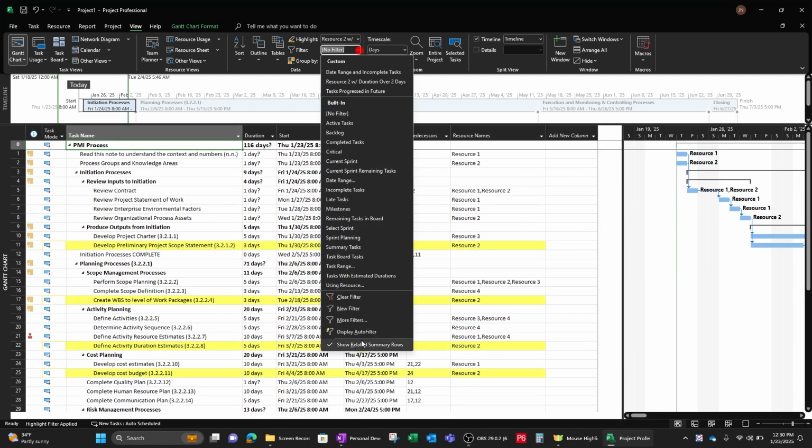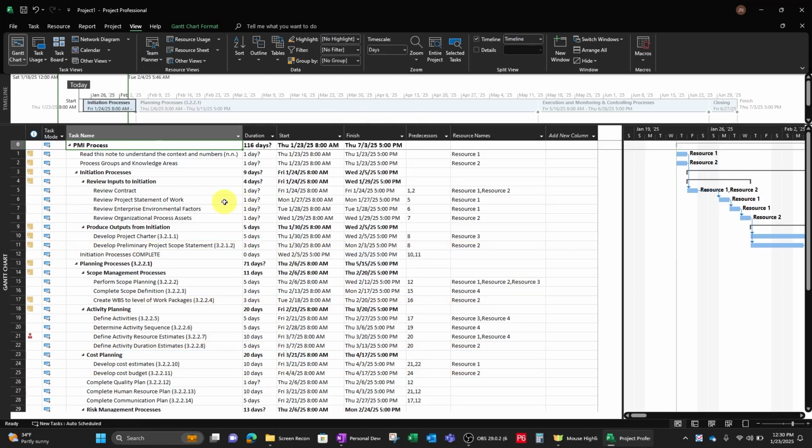That's it. Clear the filters. We're back to where we were. There you go. That's how you create custom filters in Microsoft Project.